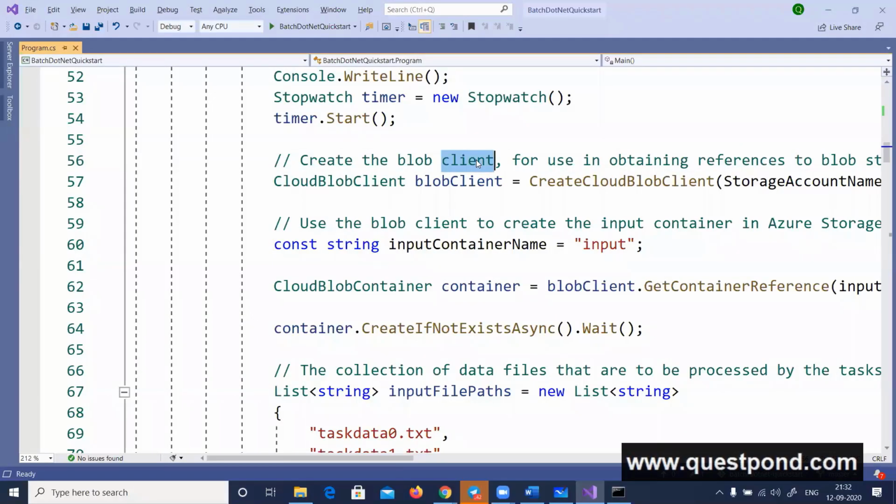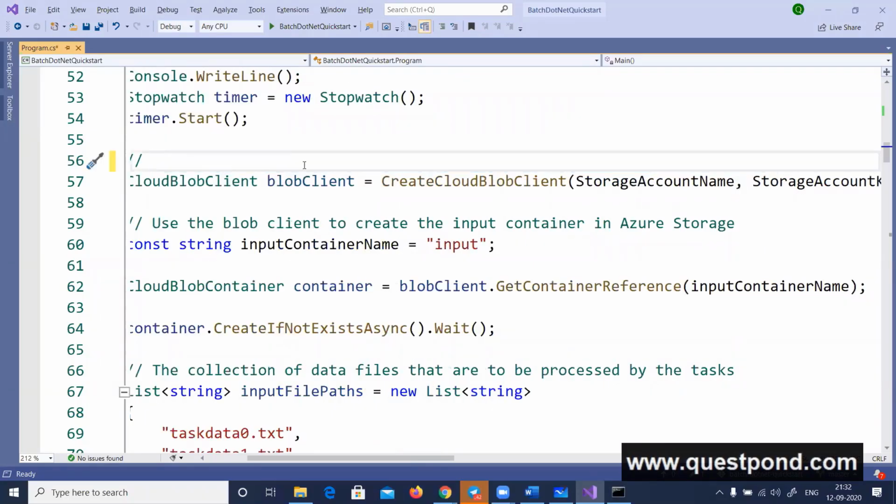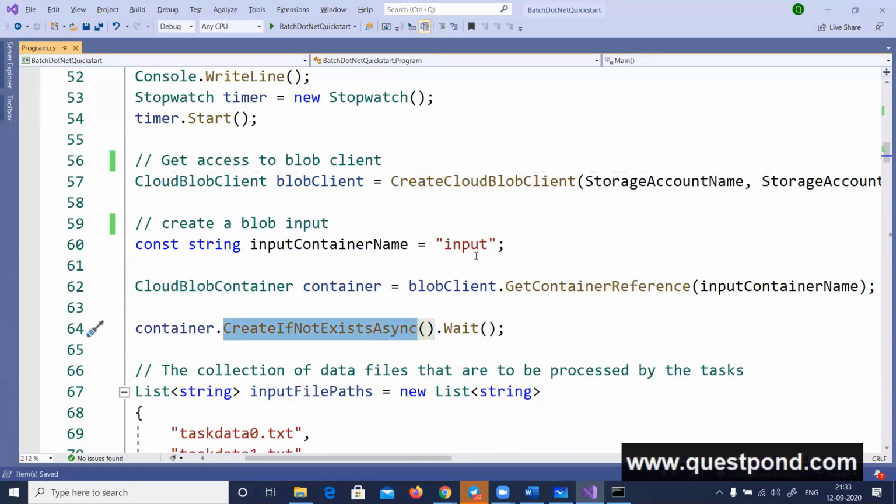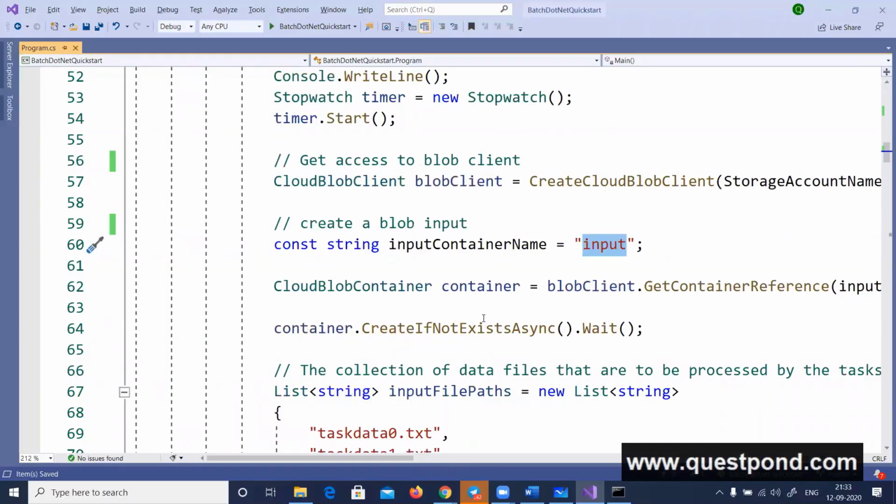He is first accessing the Azure blob client here, to get access to the blob client. Remember that inside the Azure storage, he has to create the blob. So he's creating a blob container called input. He's trying to do it manually through the program, right? So you can see here, create if not exist. He will try to get the name input. If it does not exist, he will try to create it.